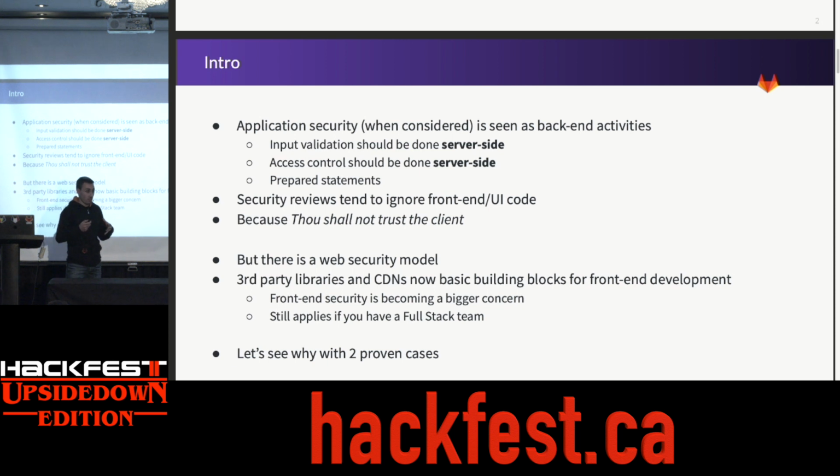So for me, what it means is that front-end security is a bigger and bigger concern, and we tend to forget it. And we will see why with two proven cases, what can go wrong if you don't really care about it. And sometimes I hear, in my organization this cannot happen because we have full stack developers or a full stack team. Yeah, it doesn't mean that you know front-end security. It doesn't mean that you do everything, or that you do everything well. So this still applies to you if you are a full stack developer.